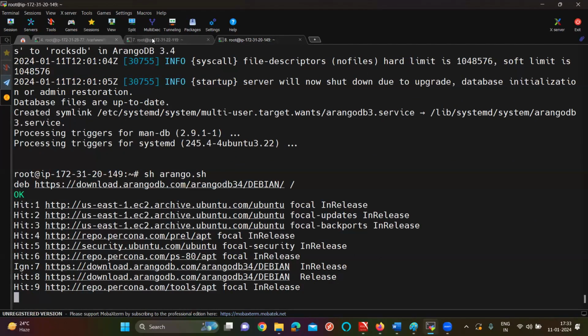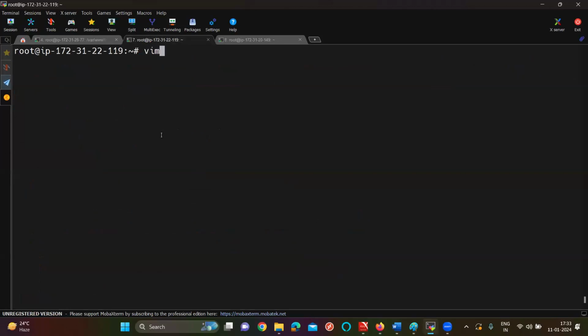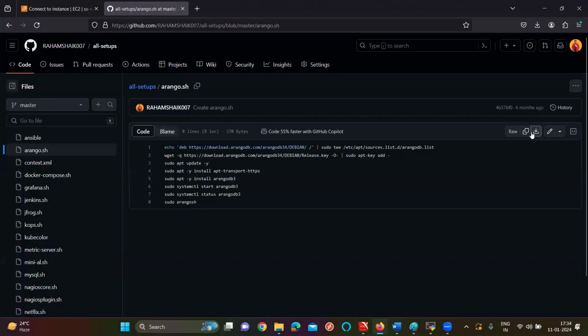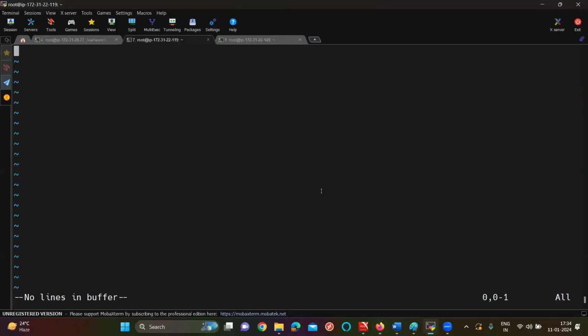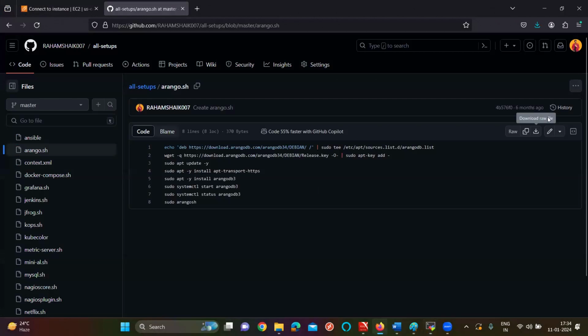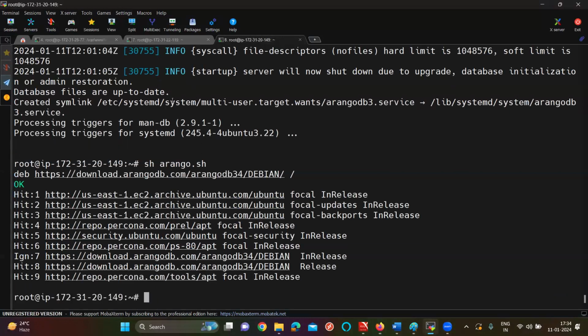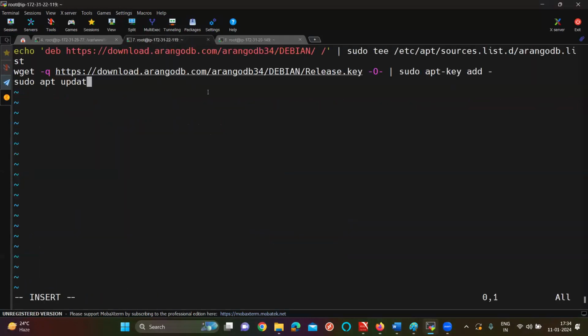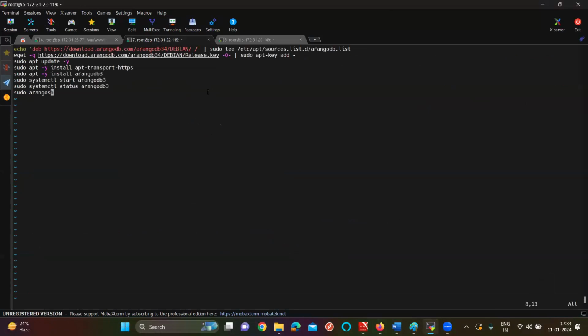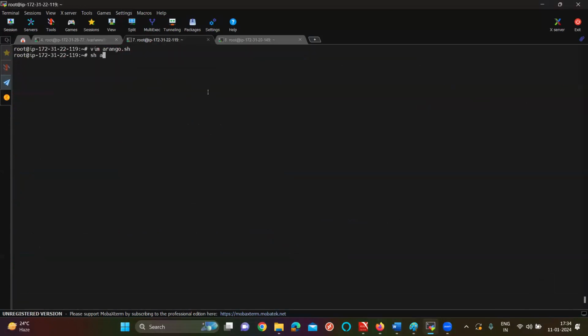Let's do one thing. I'll try to install this on some other server. Why? Because the server is not responding, I think. Arango.sh. What happened? Oh, download this file. Copy it. I think in this terminal it is not working properly. If you see this, it's completely stuck. So I'm taking one more server and I'm installing it here for your clarification.